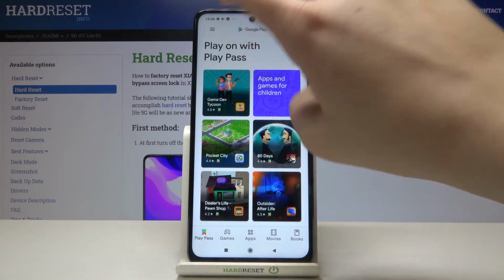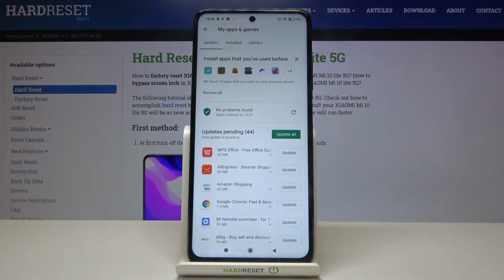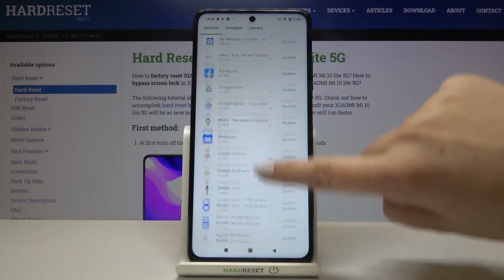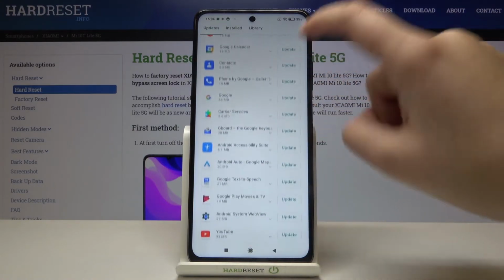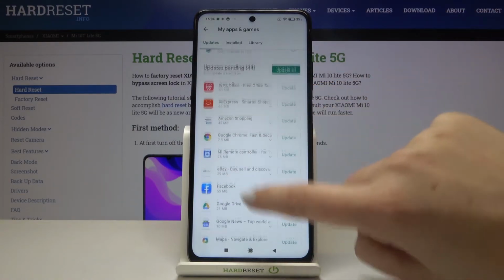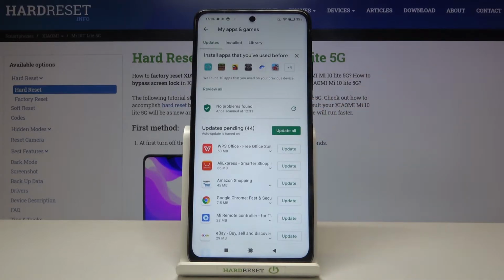Now let's tap on the three dots icon and tap on My Apps and Games. And as you can see here, we've got the list of all updates pending. If you want to update all of those apps, just tap on this big green button, Update All.